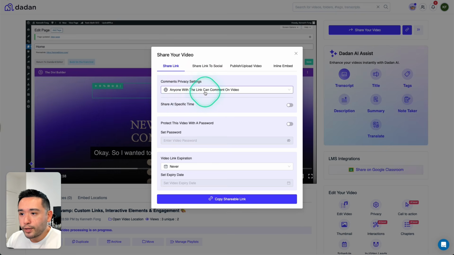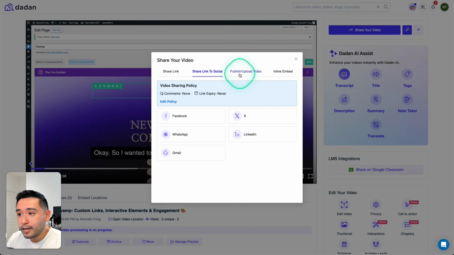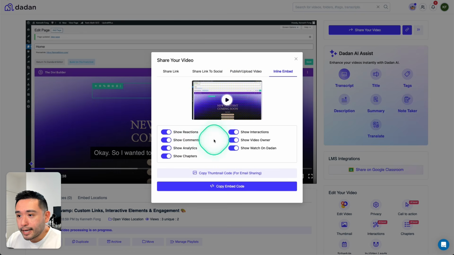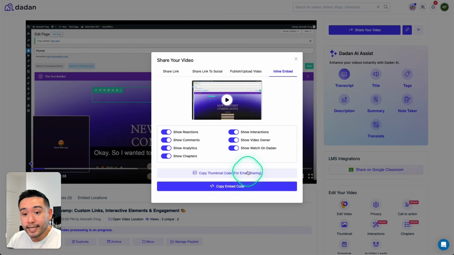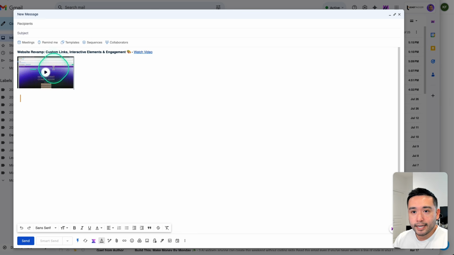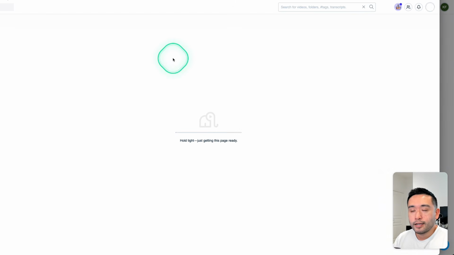So anyone with the link can comment on video. You can protect it with a password, add an expiration, share it to social media. You can also publish, upload the video into these sources or embed it kind of like on your website or in an email. Let me do the email sharing. And this is how it looks like in the email, okay? So it's kind of like a GIF, and then there's a link to watch the video. So I'm gonna click on that.